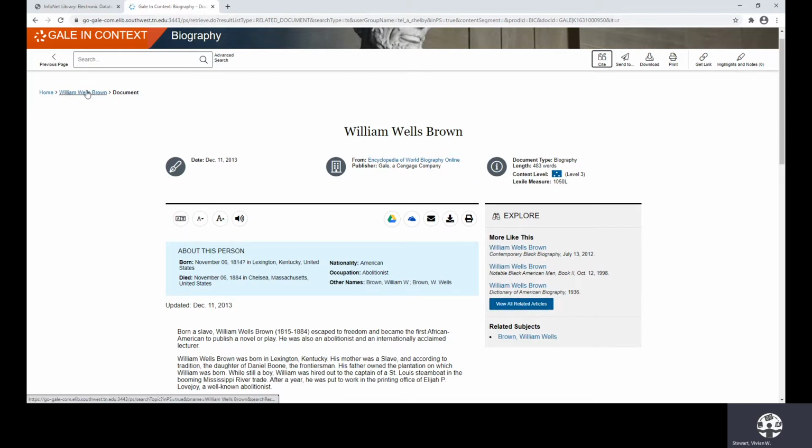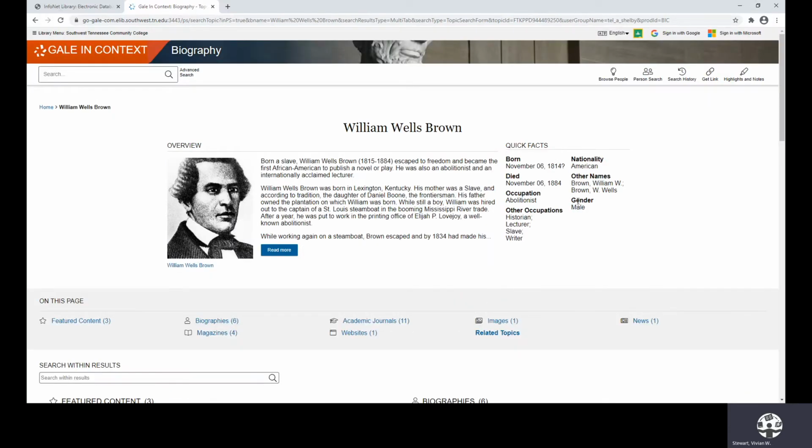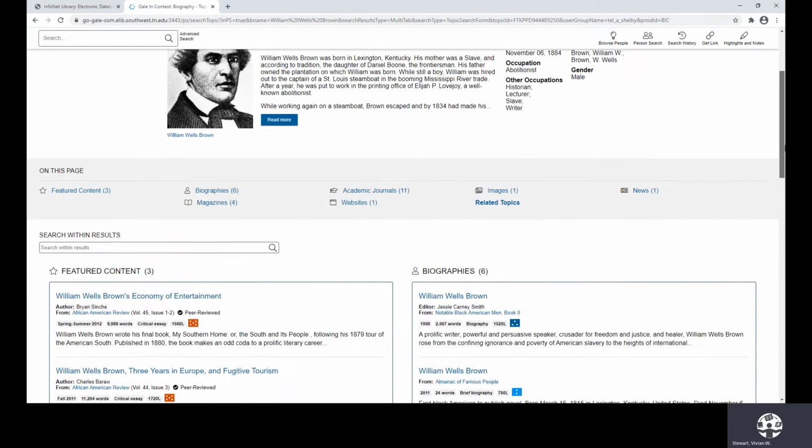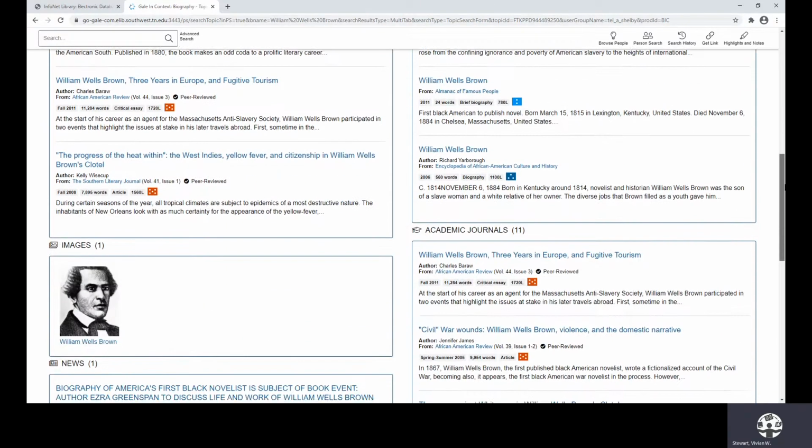So if I simply select his name to go back, I also see that I have some quick facts listed to the right. As I scroll down, it says On This Page. So down at the bottom, I have 3 featured content, which may be information coming from a book or magazine articles. I have 6 biographies, which are reference books that will provide me with information. I have 4 magazine articles, 11 academic journals. I have 1 dedicated website. I have the 1 image, and then I have a news article. So all of those things are listed below.